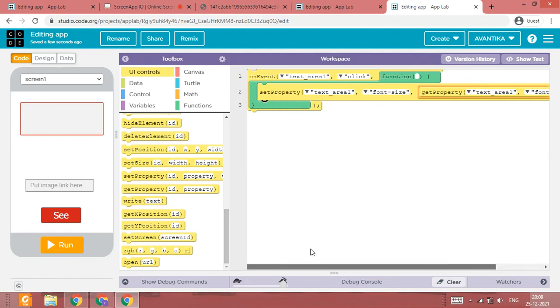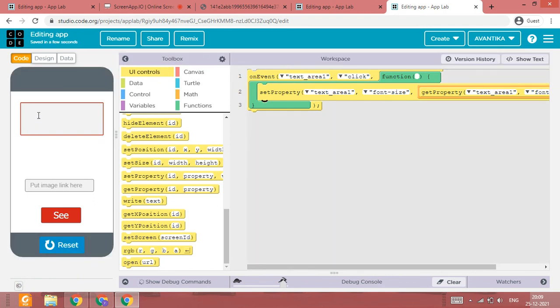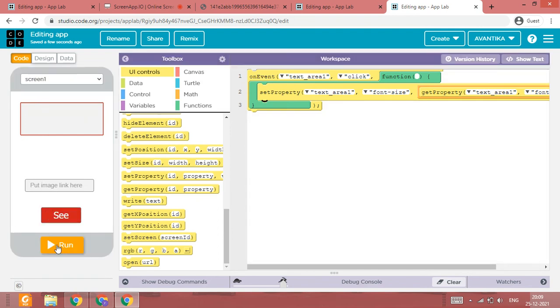So let's see if it works. So when I click on run, let me write something inside it like Merry Christmas, and when I click on the text area here, the size should increase. So yeah, it's increasing as you can see. Make sure you click on run before trying it out.